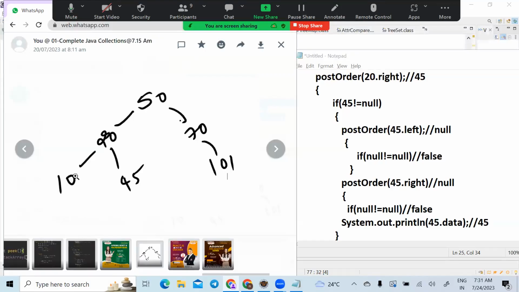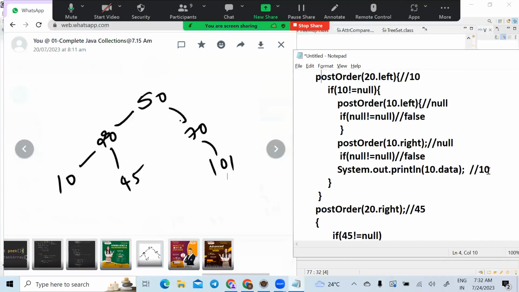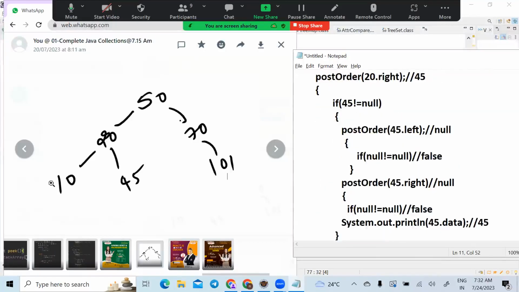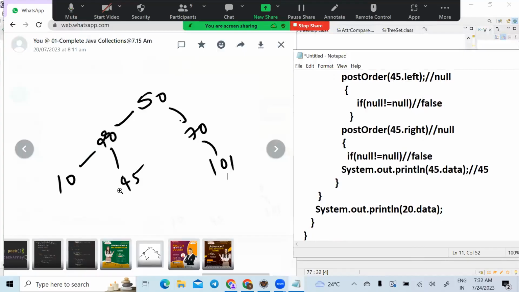So can I say I'm printing the root now? Above I have printed 10, correct? Here I did print the 10, right? Done. That's the left side. Now after that, I'm going towards the right side. So does 45 have any left and right? No, it does not have.